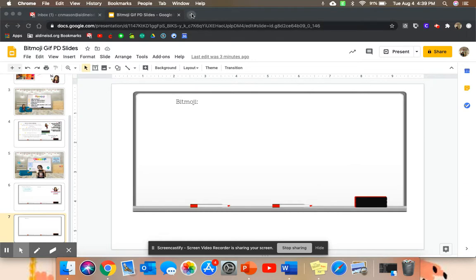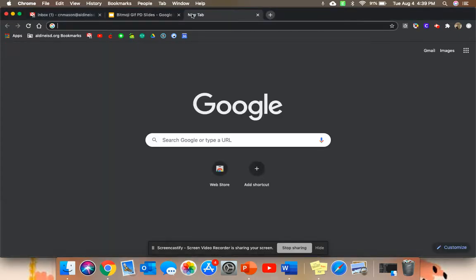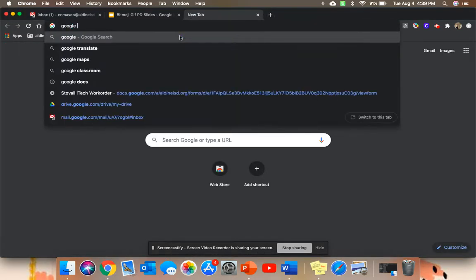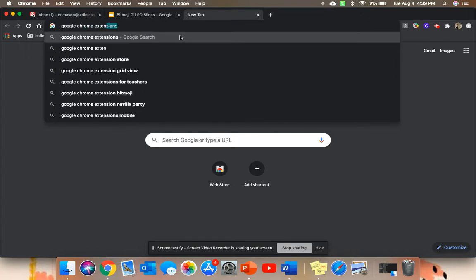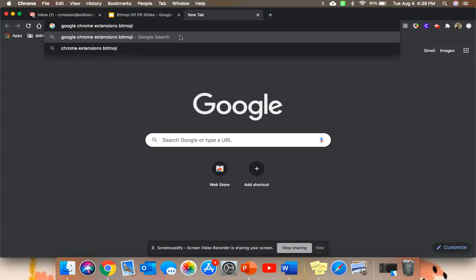So the first thing that you're going to want to do is go to a new tab, and you're going to type in Google Chrome extension, and you're going to type in Bitmoji because that is the extension that we're going to be learning how to use today.